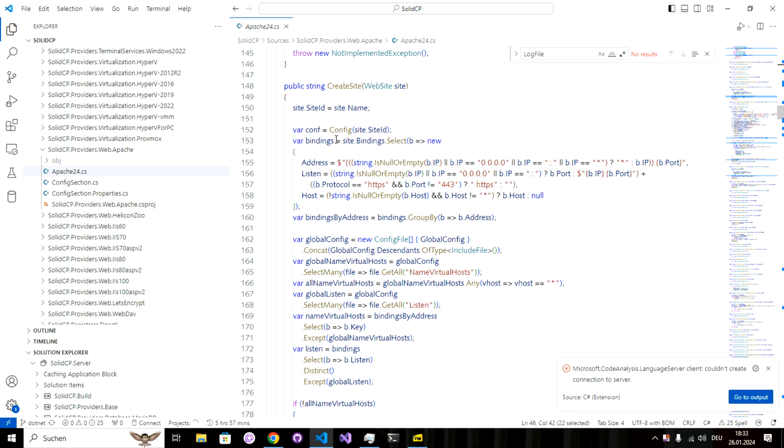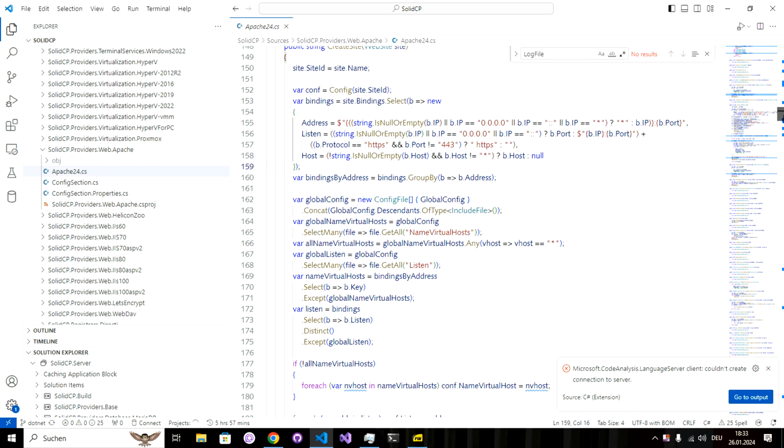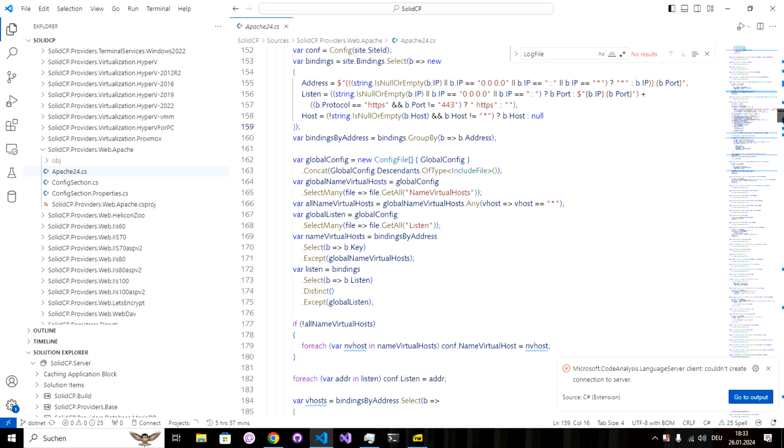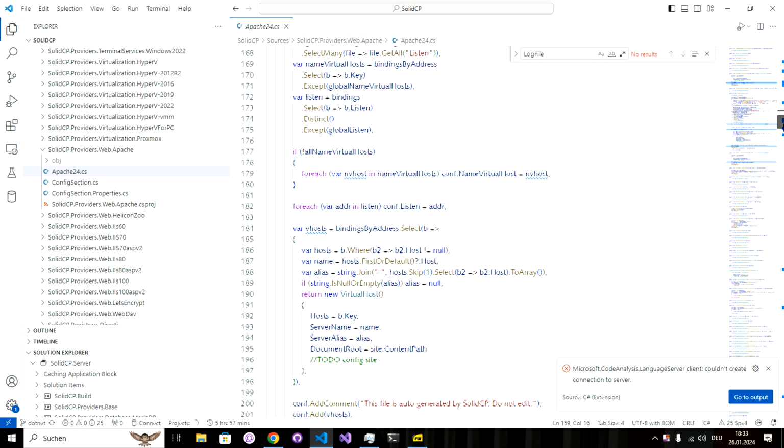And this is for creating a website, and we are reading the bindings for this website, and this is a little bit tricky to configure the bindings, because for every IP address we need a virtual host section in the configuration file.